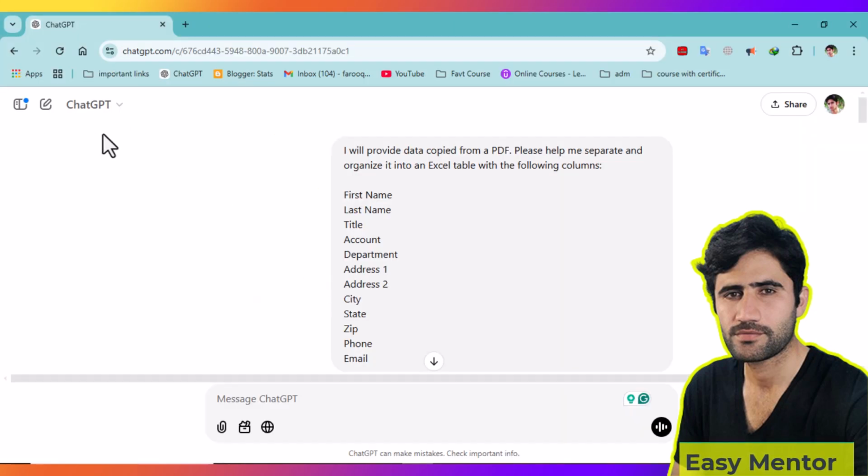So you will need to open ChatGPT. I'm using the free version, guys, so you can also use the free version.